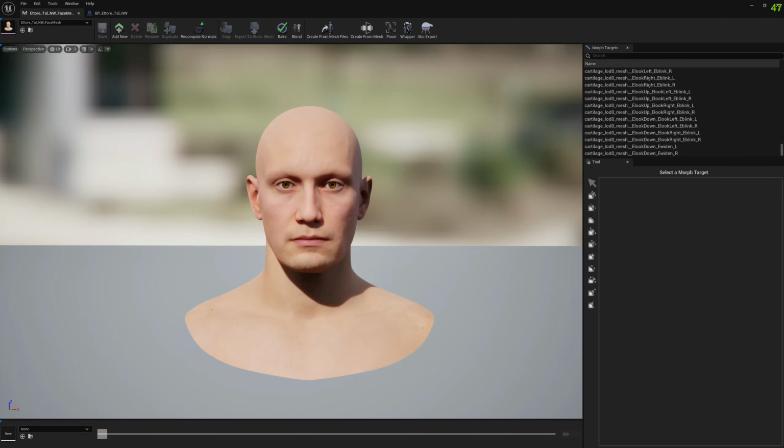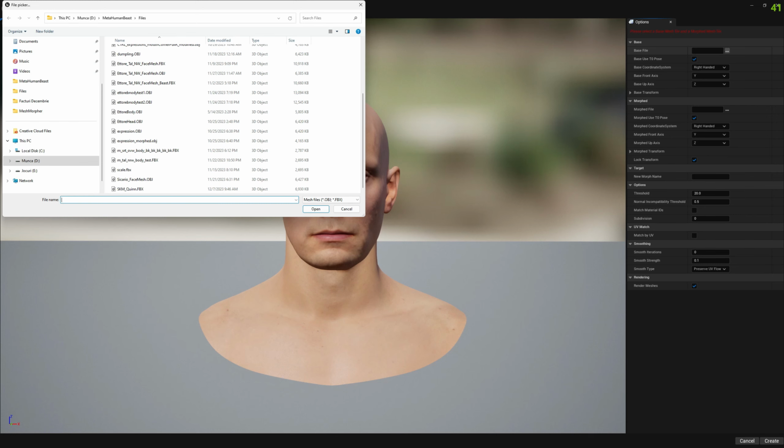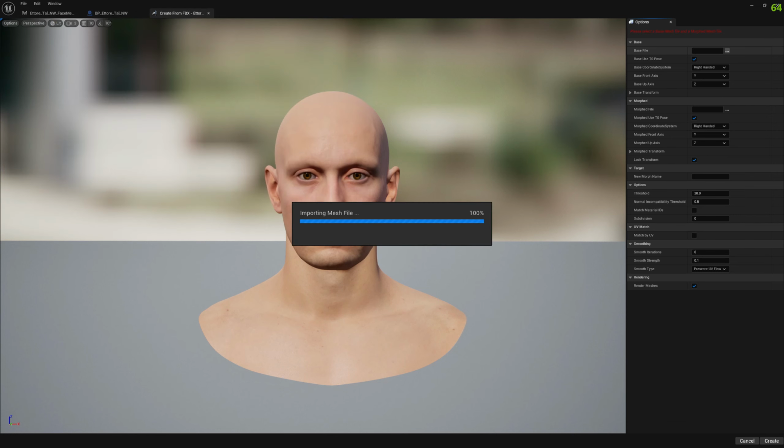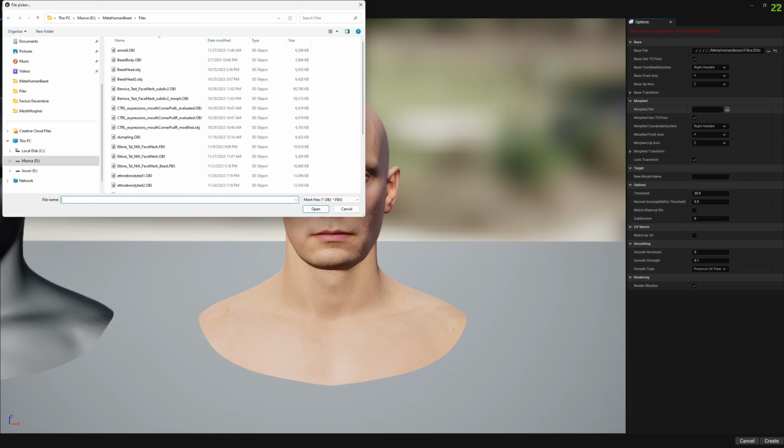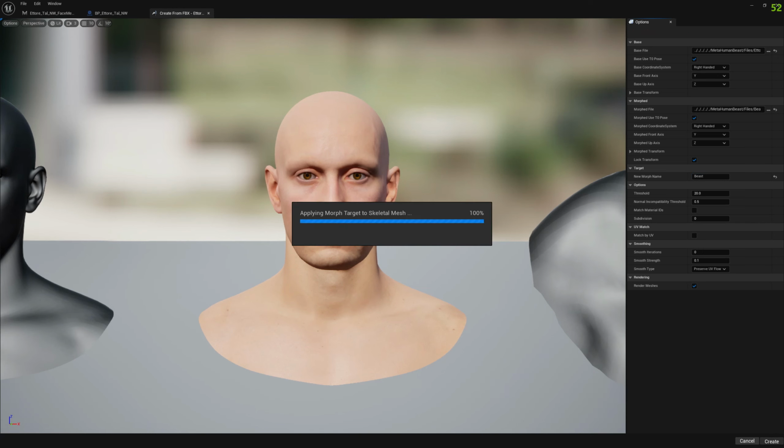In this video I'm going to show you how Mesh Morpher handles LODs for morph targets, and we will go through some problems that we might face and how to solve them, right? So let's create a morph target. Let's create our beast morph target. And let's test it out, right?